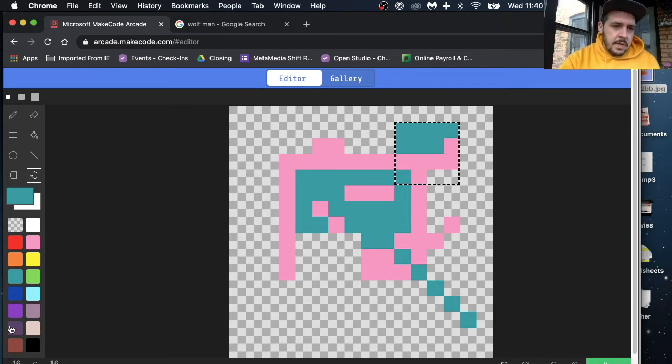Below all the tools are all your colors. These are the preset colors. This is kind of what you're stuck with. There's ways to work around that, and I'm going to touch on those in later tutorials. But for now, I would say get used to using these.